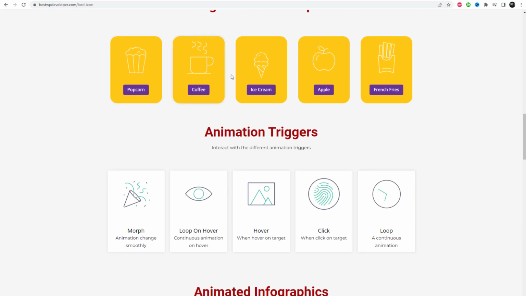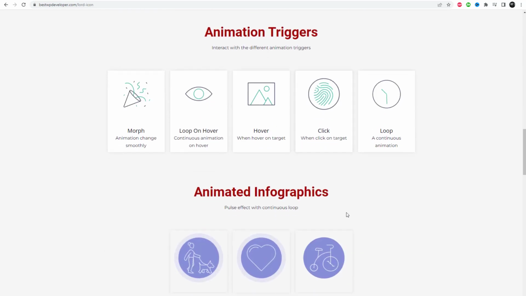In this video, I will show how you can add a collection of high-quality, scalable icons to your Elementor website using a paid plugin. I will add the plugin link in this video's description.